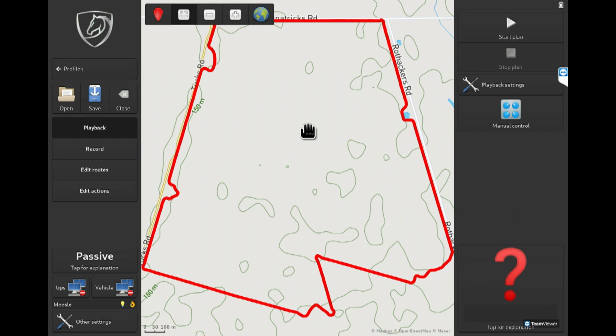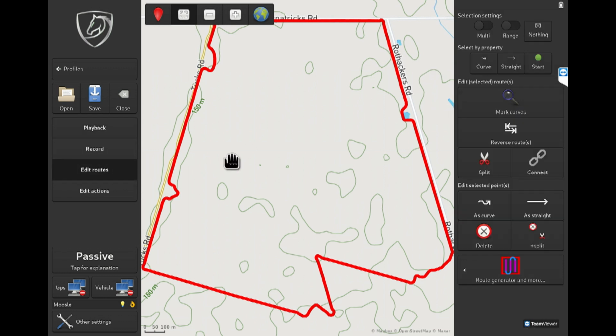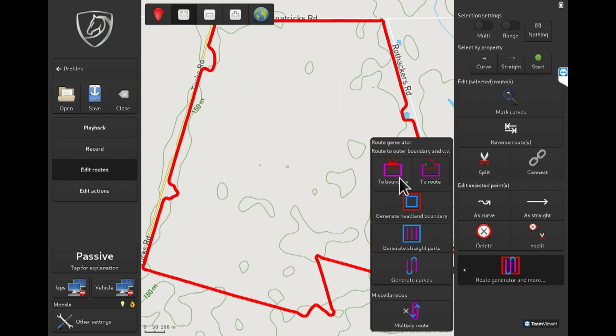This is not a route. This is just the boundary that's recorded as a shapefile. You can see where it goes around the dams, follows the fence line. If you were to do this from a route, so you were to record the route that goes all the way around the paddock and then create that as a boundary, you could just drive it as normal and then use the toBoundary tool in the Iquus route generator.